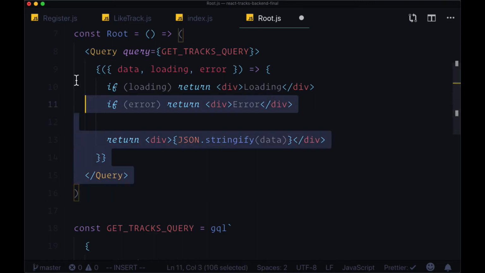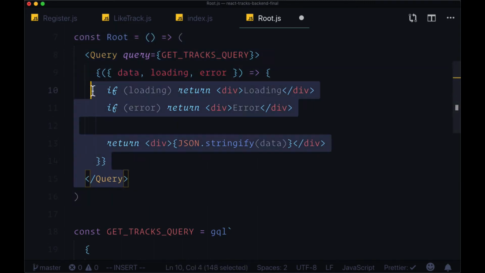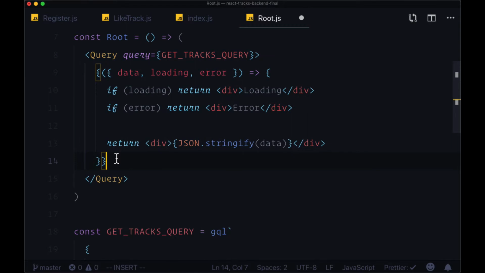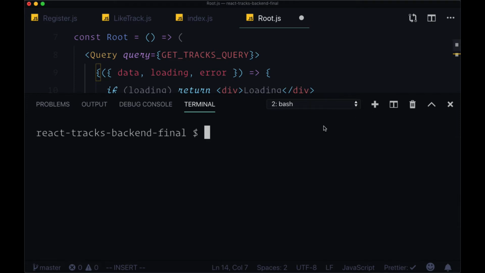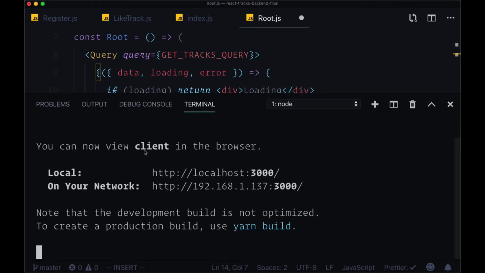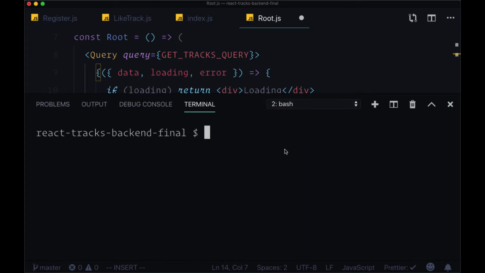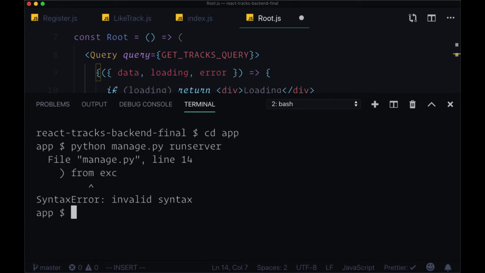So when our root component mounts, this query is going to be executed. First we have to make sure that in a separate terminal, and we can open up another terminal by hitting this plus button in VS Code, in addition to having your client app running in one of the tabs, you can start up your backend by again cding into app and then running python manage.py runserver.